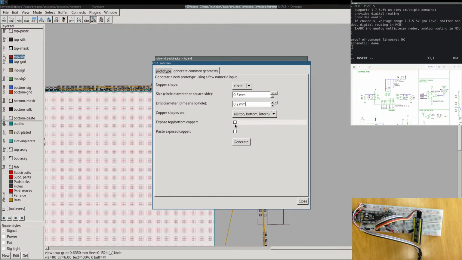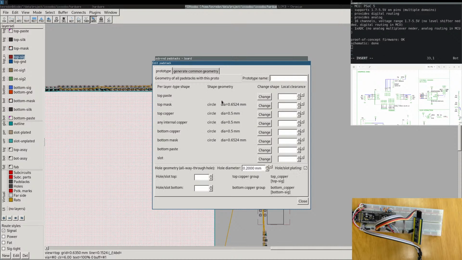Paste. No, we don't want paste, and so exposed means, do we want to have solder mask on them, or do we want them to be tinted? I like having solder mask removed from them because I can then solder on them or put a cable on them. Whenever I do a prototype. If I don't do a prototype, I will remove this exposed copper top and bottom. And then we don't want paste on it. Generate, and yes, this is what we have here.